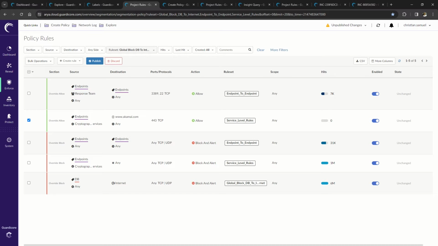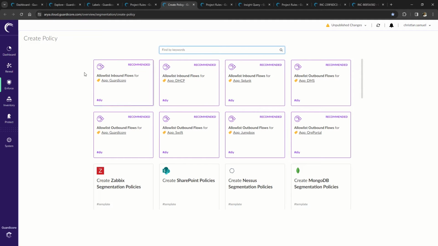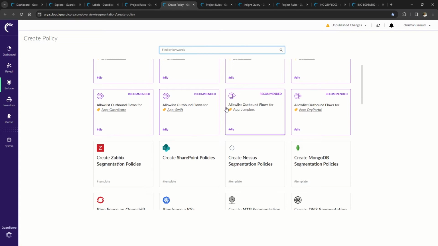I've demonstrated manually writing rules, so now I'll demonstrate how to use a wizard-driven approach to securing your environment. What you're looking at now is the Create Policy Store that contains machine learned recommended policies shaded in purple.